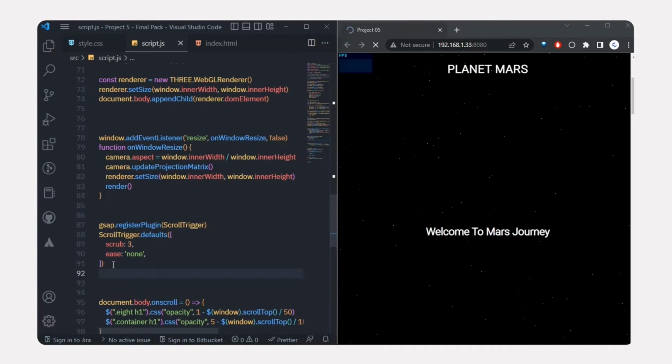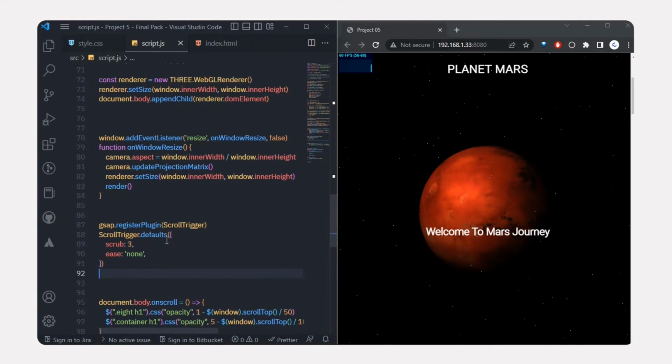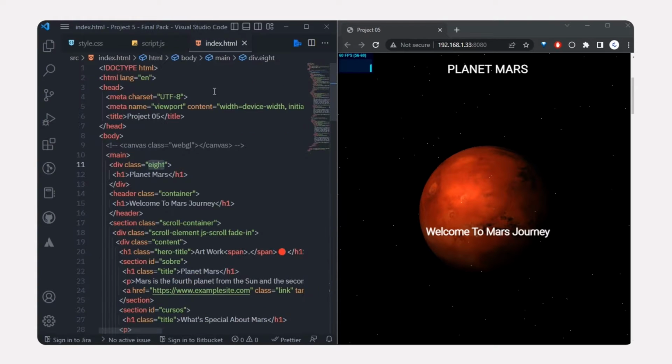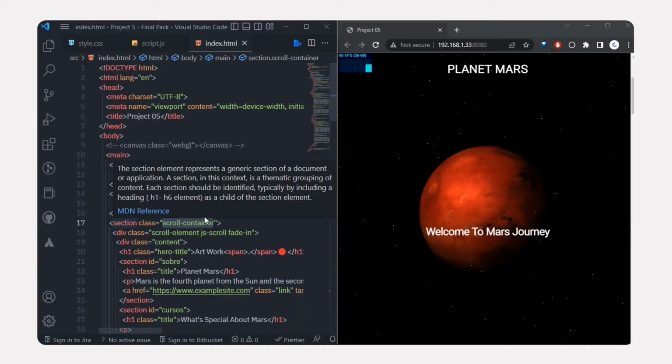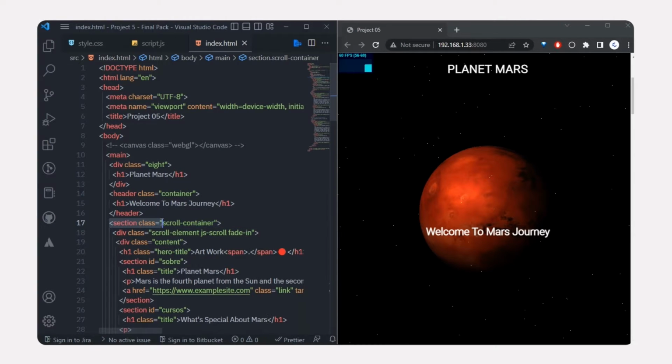Alright, so now I'll select my sections. Here inside the HTML, I've got the sections, right? So let's select this section. Without a class name we can't select this section, so that's why we're using the class name over here. And let's select this section first. Okay, let's actually do that.